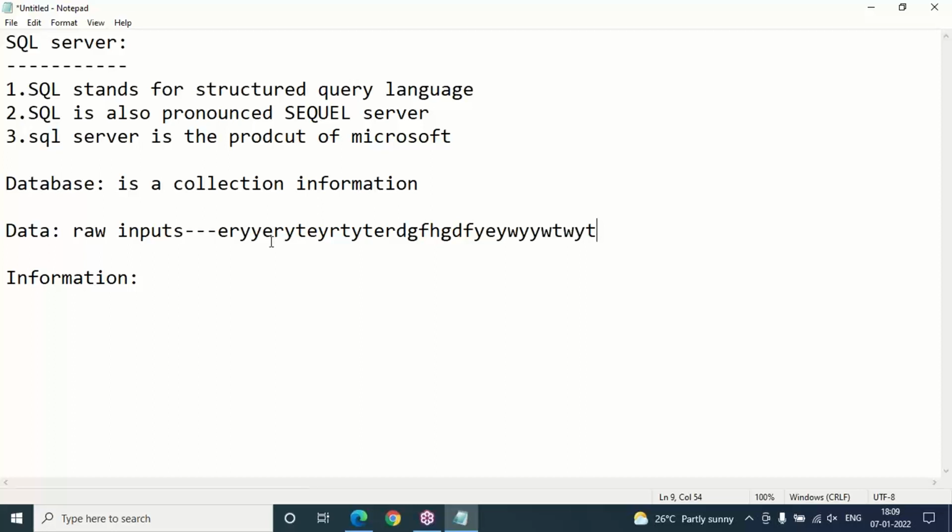This is called data. But what is information? Information means processed data or well-organized data. Processed or well-organized data is nothing but information. So a database is a collection of information, and data is nothing but raw inputs. Information is nothing but processed data or well-organized data. So information will always be stored in the form of tables only in SQL Server.